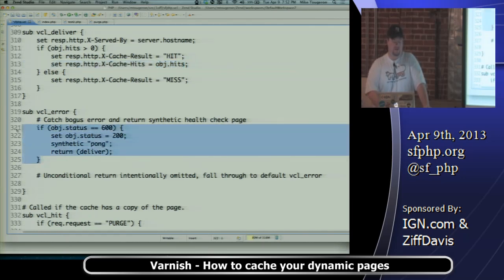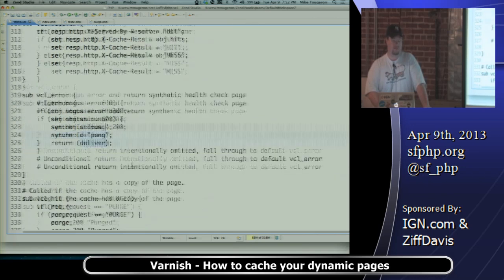Here's that condition we talked about with the synthetic error for the 600. We actually say, you know what, no, this object status is a 200. Return Pong and deliver the request. Make sense?